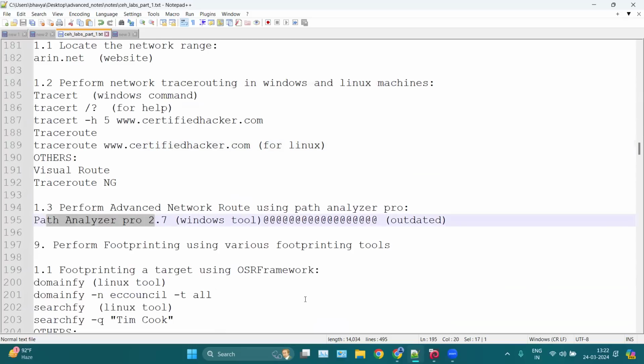And Path Analyzer Pro is now outdated and not available on the net. If it is available, then it would be malicious. Okay, previously it was also used for the same purpose, for checking the route of your packets. But now it is no longer available, so it is outdated. So it is not even part of the examination. Yeah. Okay, if it comes in the examination, then they will provide you the application within the lab. And if they are asking for tracing the route, then you can use tracert or traceroute.